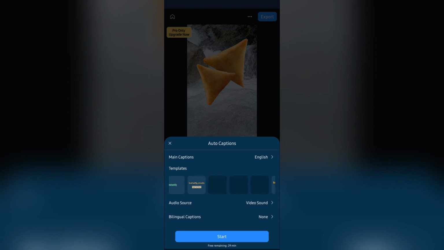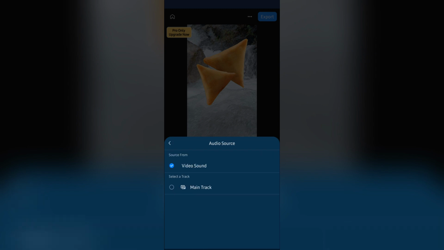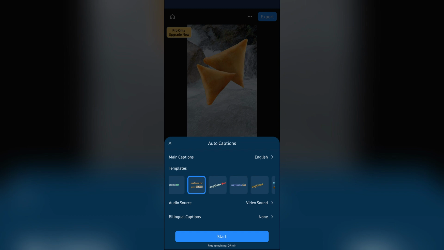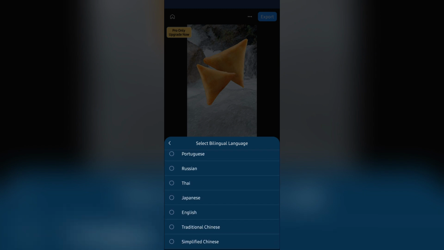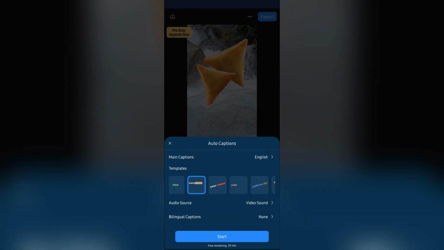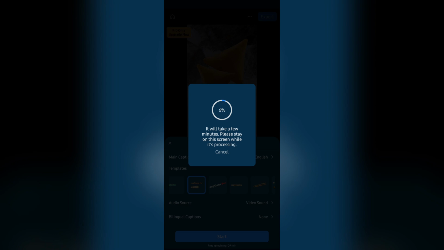Just simply pick the one which you feel is best for your video, and after that you need to select the audio source, which audio source you want to use for the subtitles, either the video sound or the track sound. Just simply select that, and then you can create bilingual captions, meaning you can select more than one language to create subtitles. Just simply select the language if you have any bilingual languages, then tap to start, and after that the subtitles will be generated in this video this way.